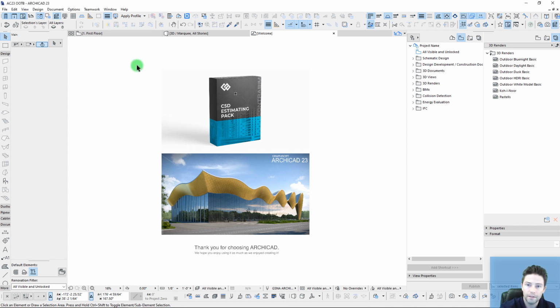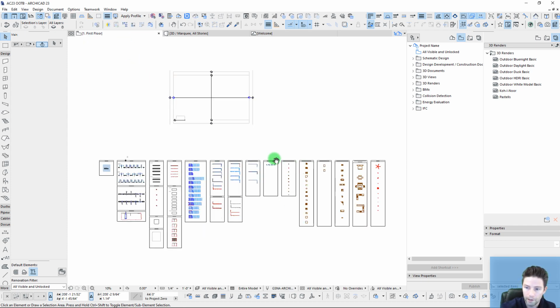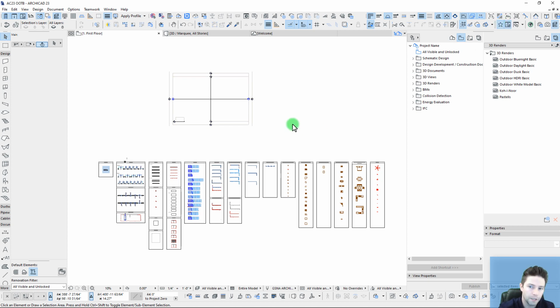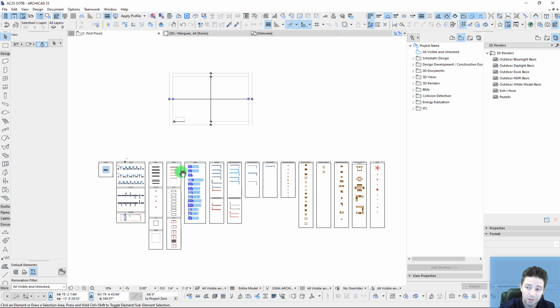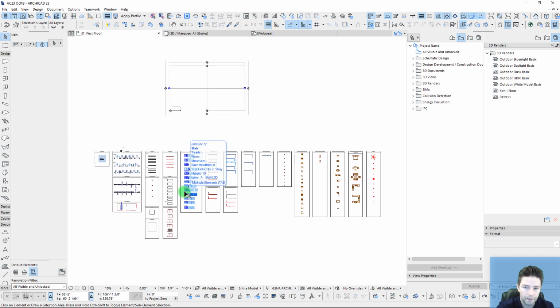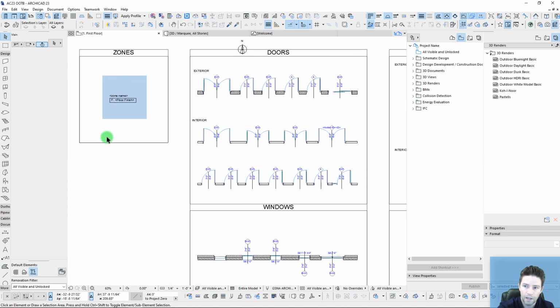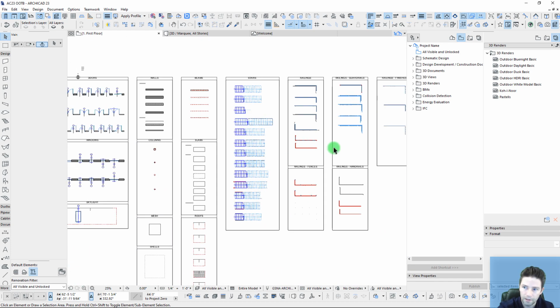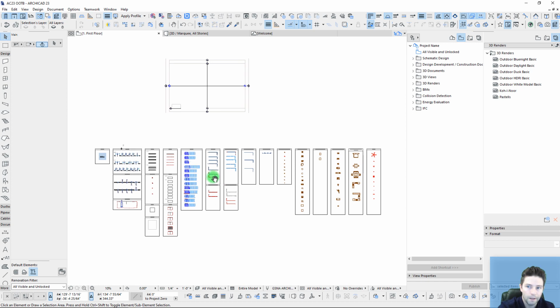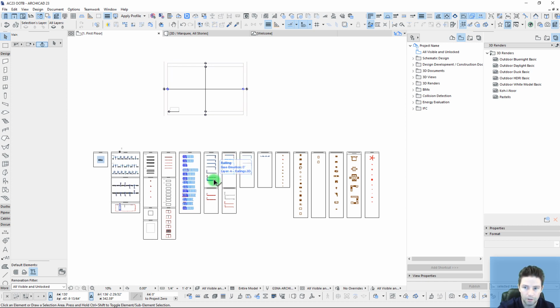So let's go ahead and start here with our floor plan. The only work that I've really done in this project file is I've gone through all the favorites and just placed them so that there's actually some content that we can look at. So you'll notice here we have a single zone, a bunch of doors, windows, walls, beams, stairs, railings, and so on. I've done this just so that we have some content to take a look at.